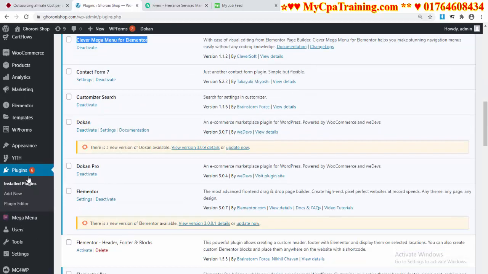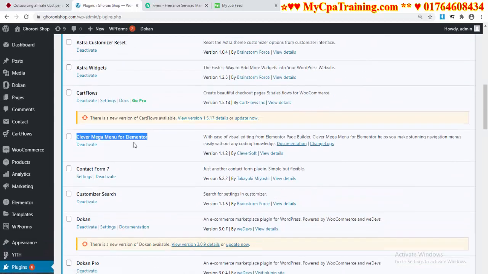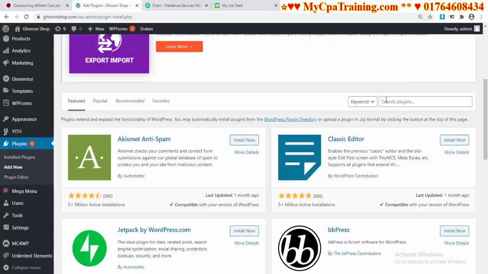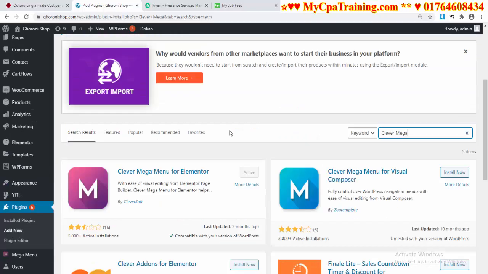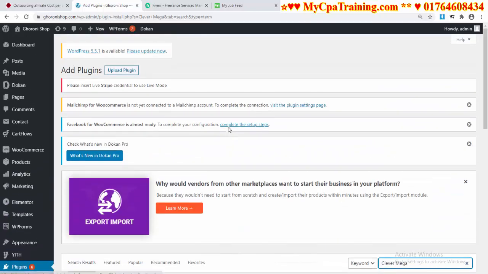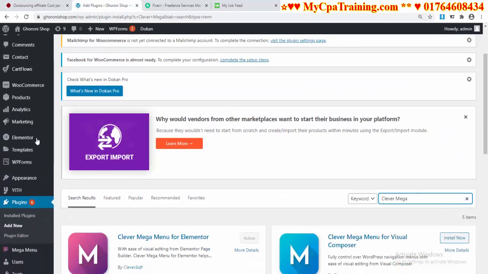Just go to plugins, add new and search for clever mega menu. You will get this plugin. I am showing you add new. If I search here clever mega menu, this one, Clever Mega Menu for Elementor, you have to install this plugin and you have to activate it. Okay, and the second step is you have to make a template.